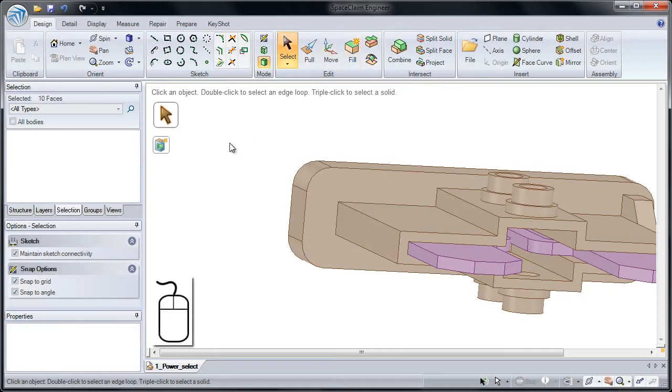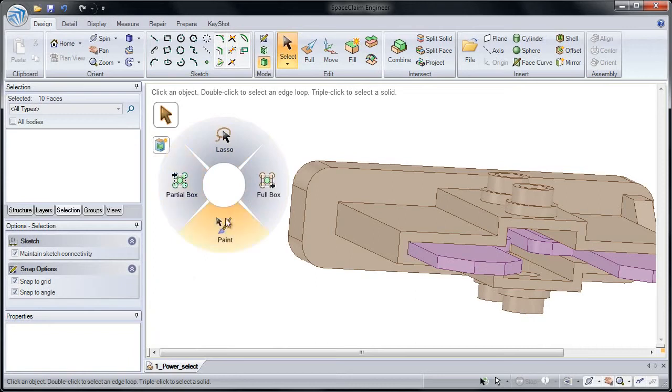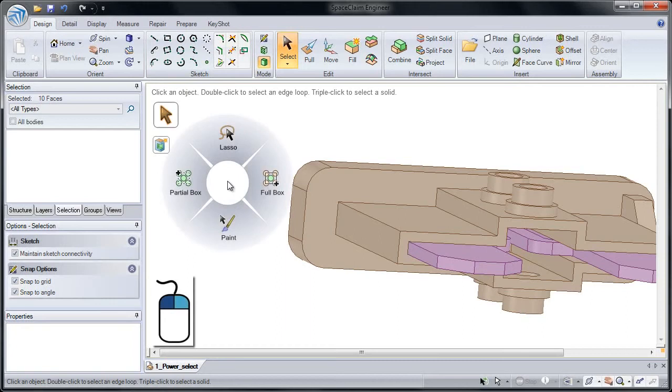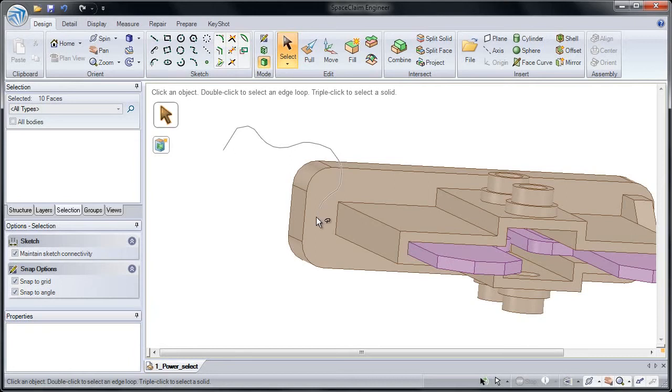Now, one shortcut to bring up lasso select is to hold down the left mouse button and then click the right mouse button. This brings up a quick radial menu of selection techniques, and if you click in the center of the radial menu, it'll switch to our 4 basic commands: pull, move, fill, and combine. Remember, that's holding down the left mouse button and clicking the right mouse button. Now we can click lasso select and draw our own little box.